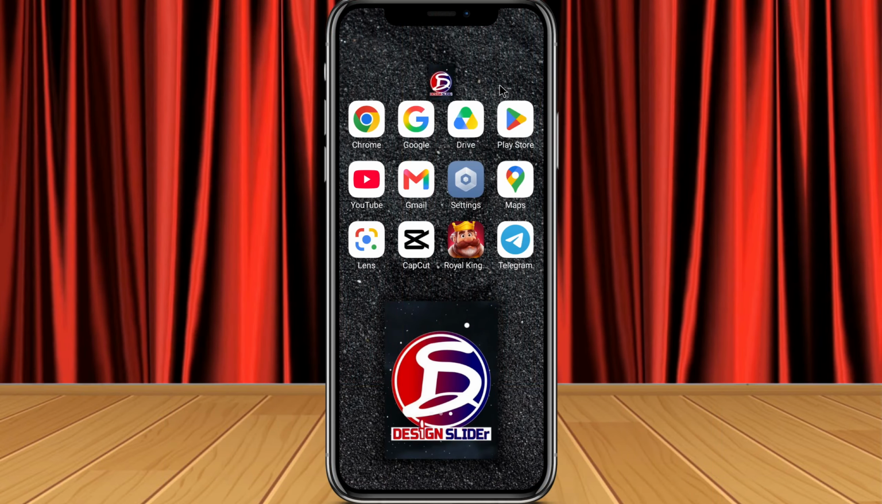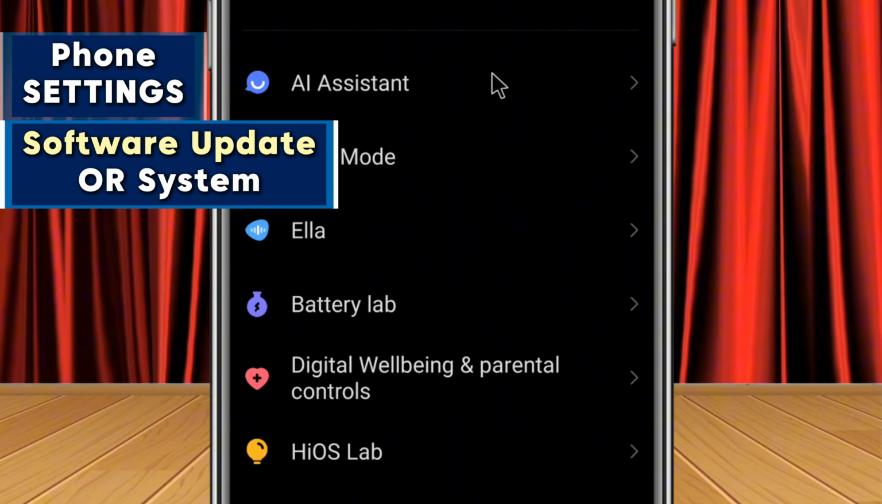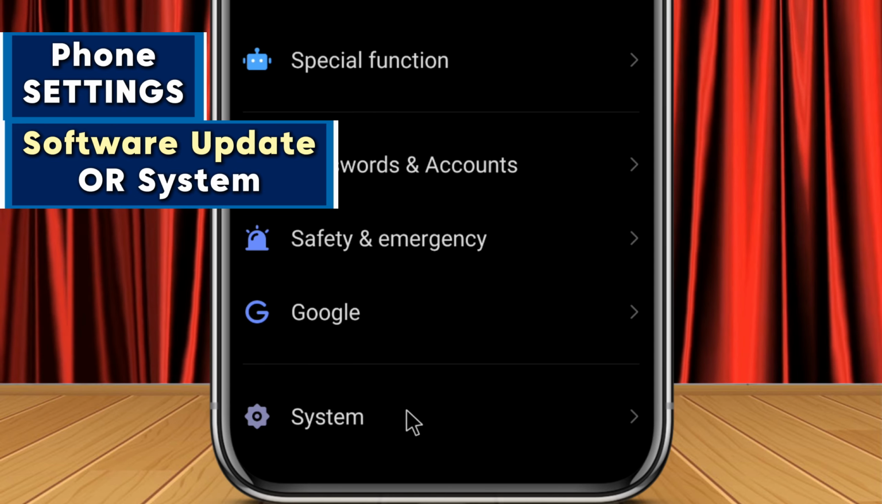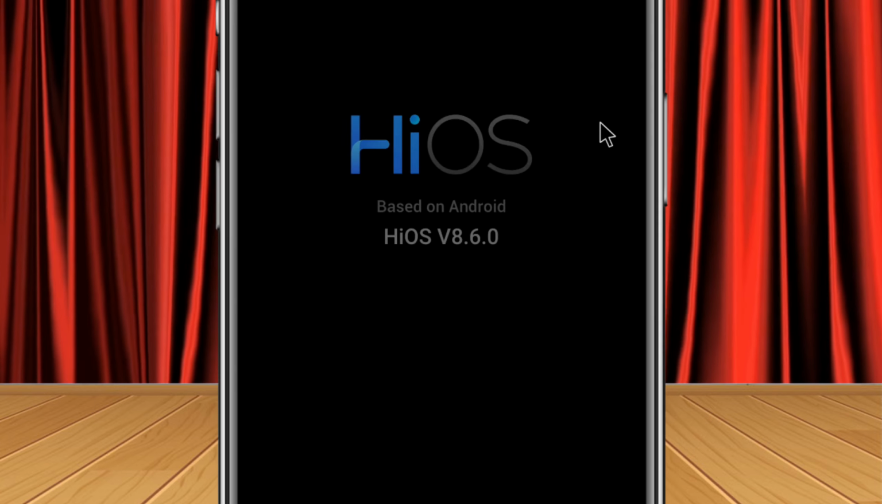Step 4 is to update your phone system itself. Go to the phone settings, scroll down to software updates. My phone calls it system. This will check for system updates and from there, you can download and install updates on the phone.